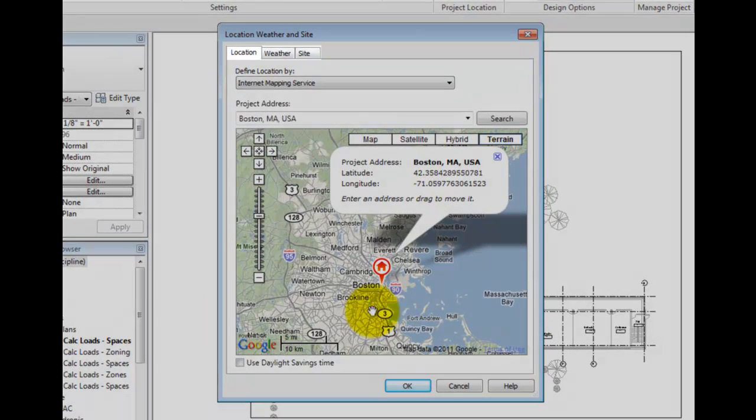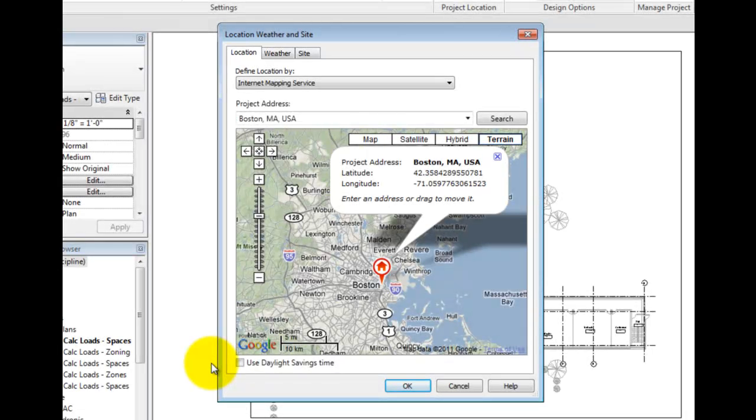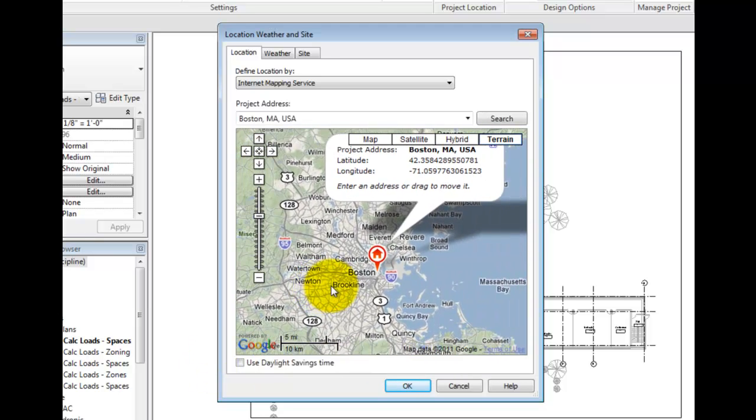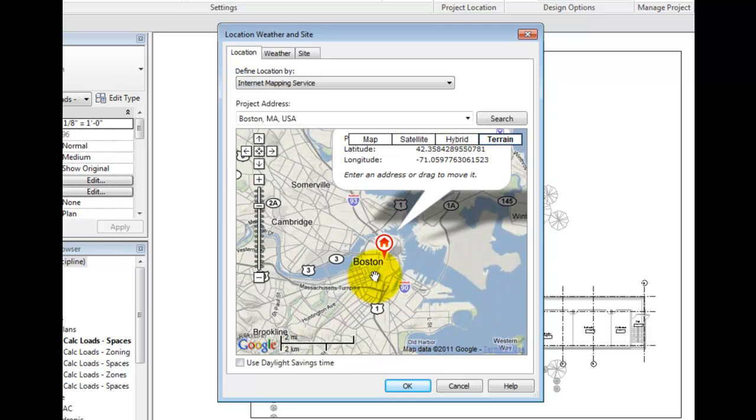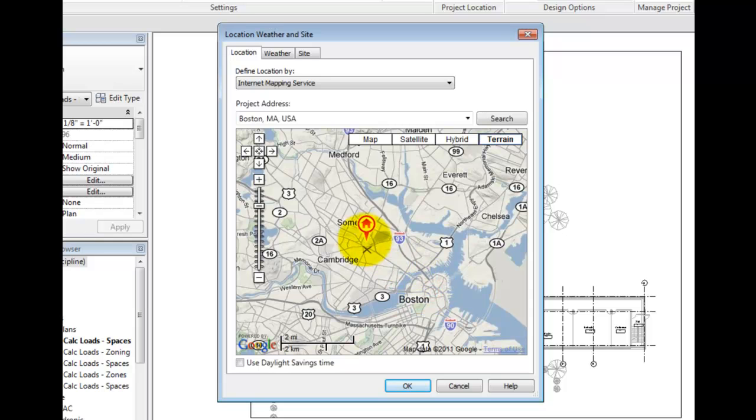The dialog consists of tabs for Location, Weather, and Site. On the Location tab, there are 3 areas where we enter data. First, we may choose how we wish to define our project location. The default is Internet Mapping Service, which displays an interactive map where we may zoom and pan or drag the location marker to a location which better describes our project location within a geographic area.